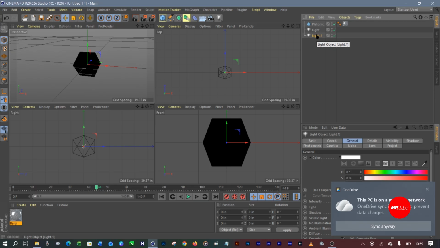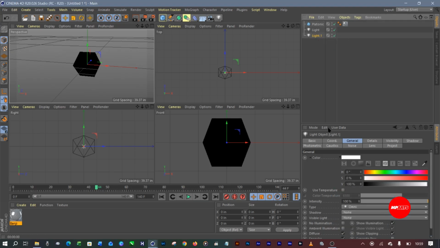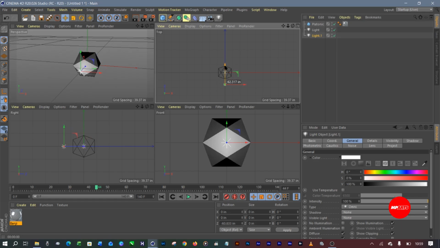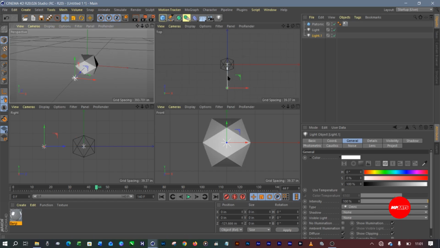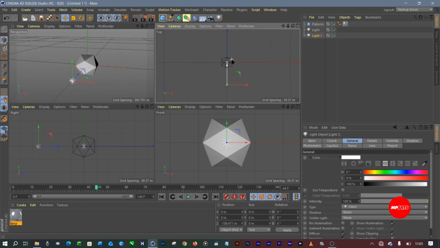Please make sure you name your objects appropriately. This light here, I'm going to push out, and when you push out, you see somewhere here, you can see some reflection. Then you position it. You can zoom out with the wheel of your mouse.